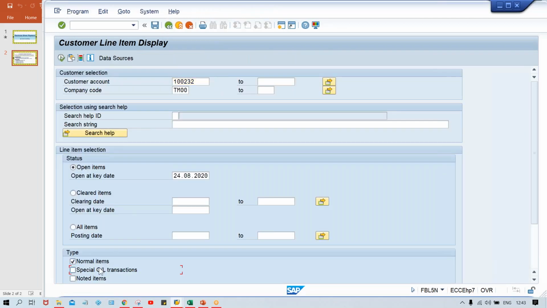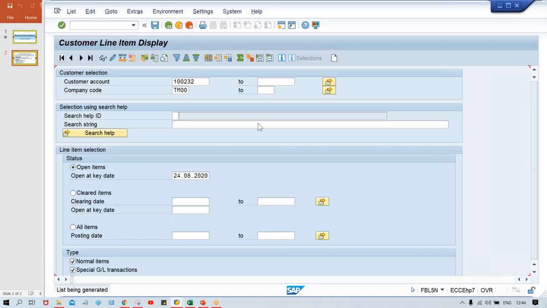So here, click on special deal indicator, special deal transactions, because whatever down payment we have posted is not a normal transaction, guys. These are special transactions posted against a special deal indicator. So click on execute.